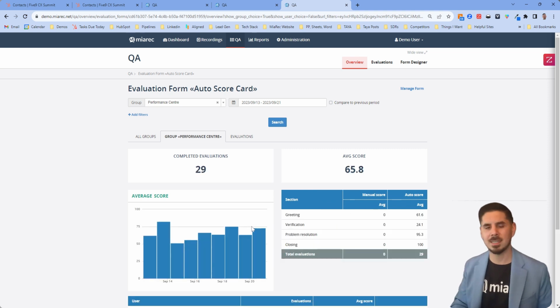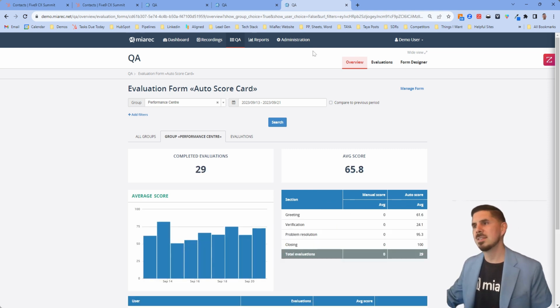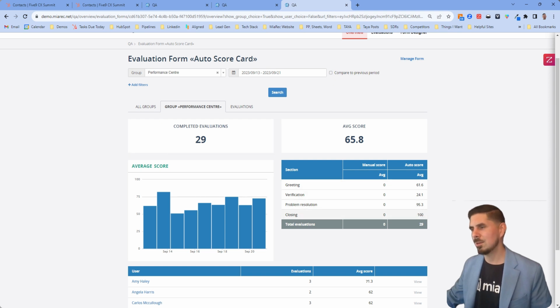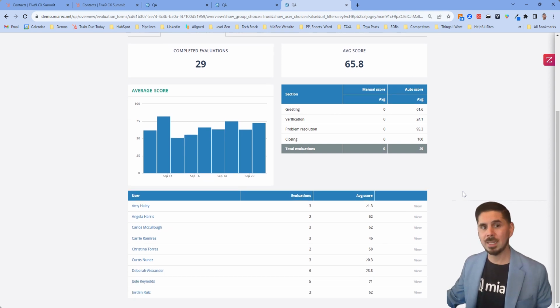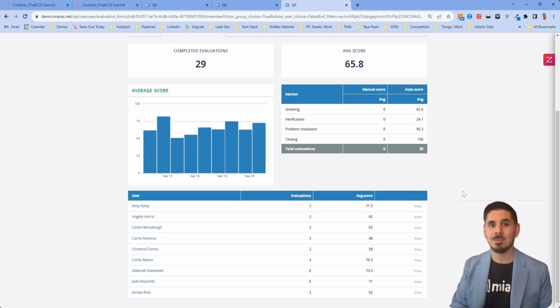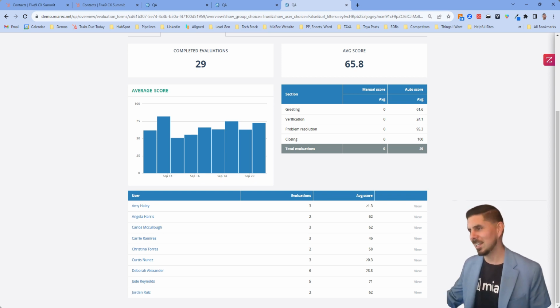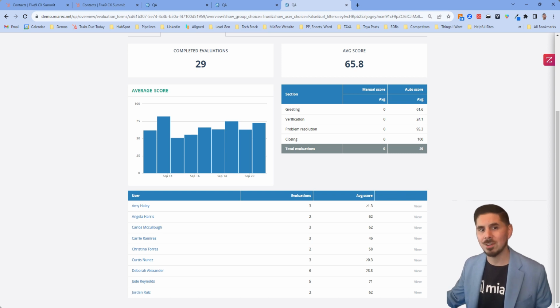So by clicking in here, you'll see it looks really similar to the last dashboard. You can see over this specified time range, there's been 29 completed evaluations, the average score, and then the average score broken down by section, right? So, similar to the last one, it's showing that in the verification section we're struggling. But what's really helpful with this view of the dashboard is that you can see the scores broken down on a per user basis, right? So now you can easily identify who the problem agents are, right? So quickly looking at this, I can see here that Carrie Ramirez is really struggling compared to the group, right? So you'd want to focus your coaching on her.